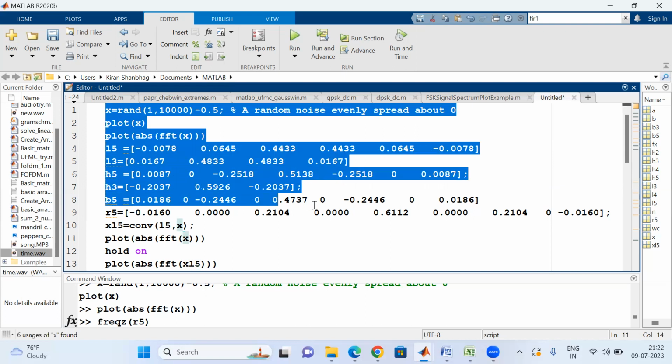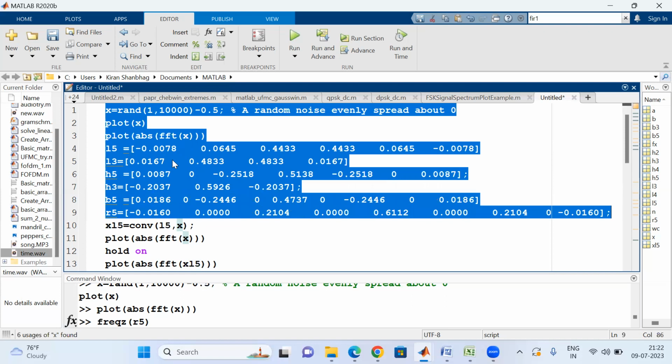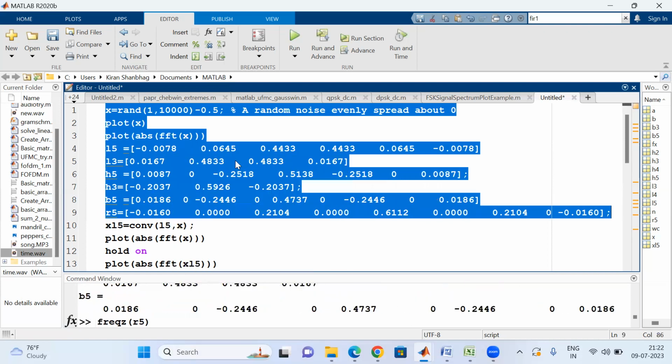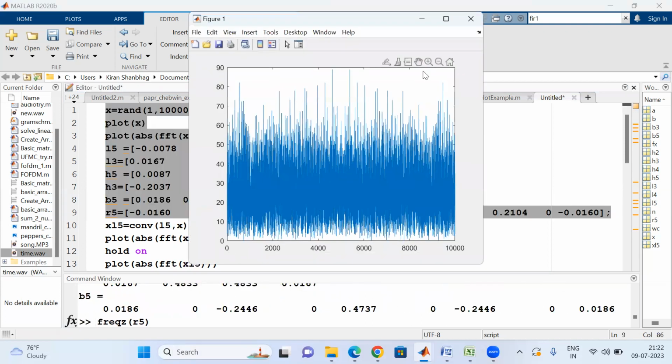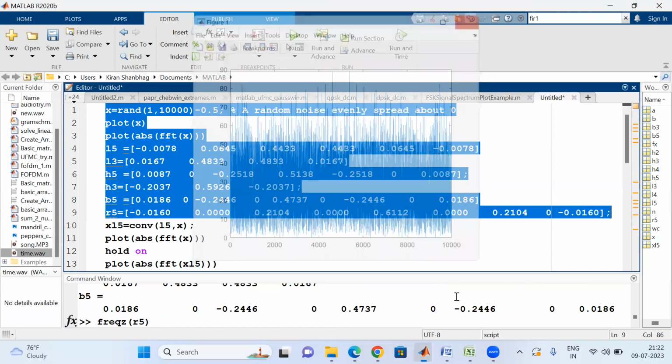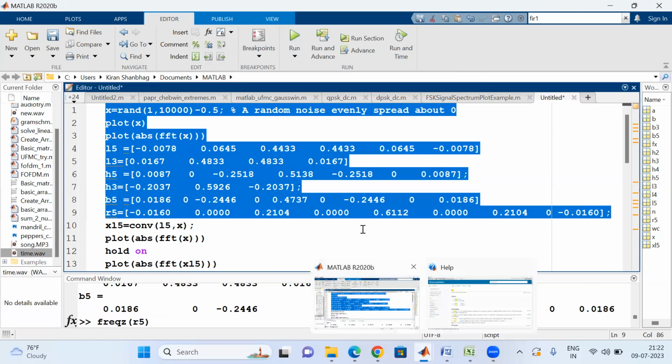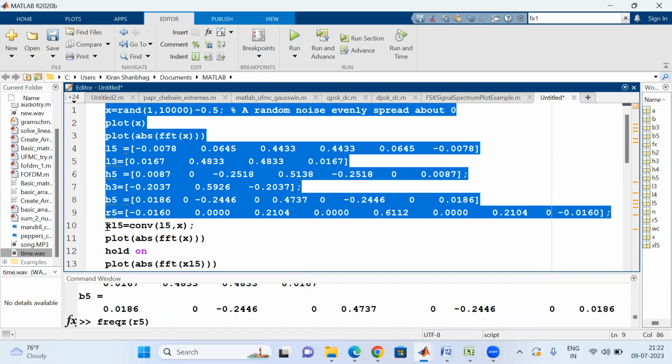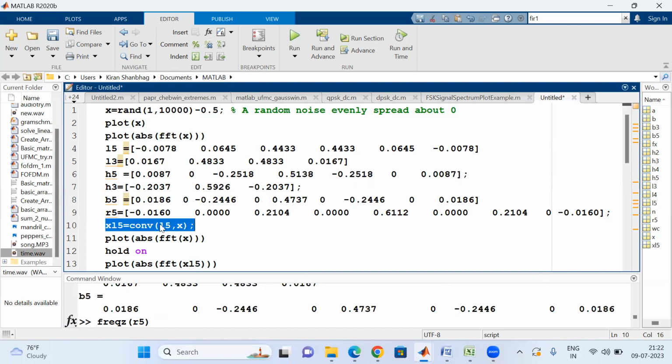Now let me run this command. All the impulse responses are initiated at once. See here, let me run this. You have to type this. Then afterwards, let me close all other images that are open. Now I will convolve this. Let me convolve.